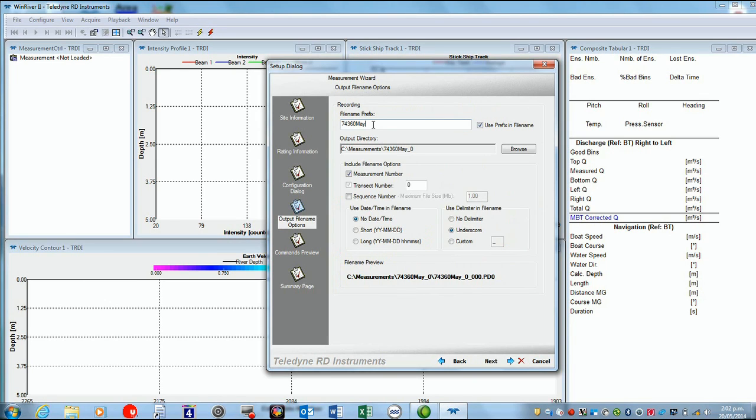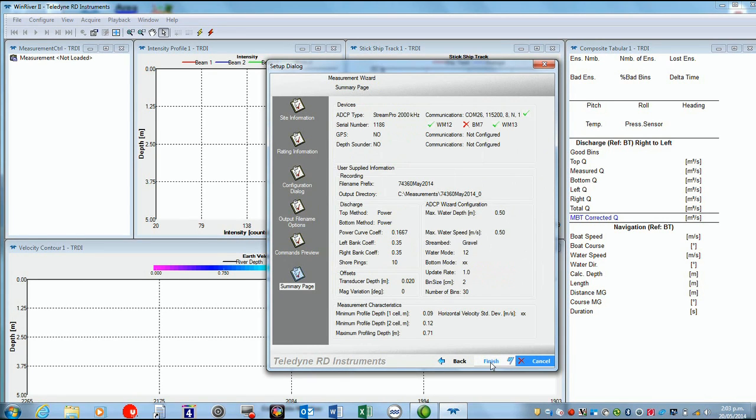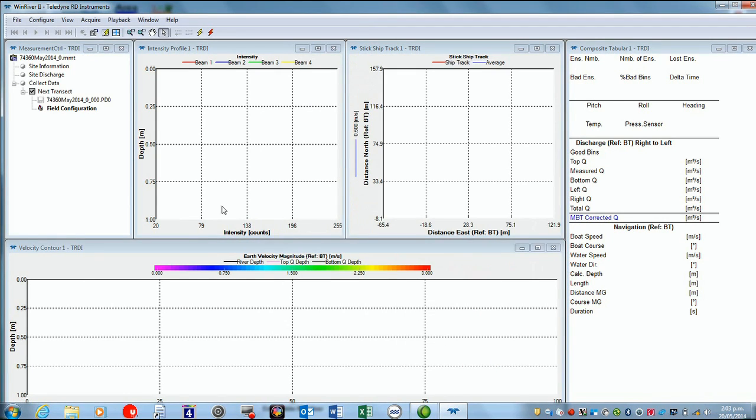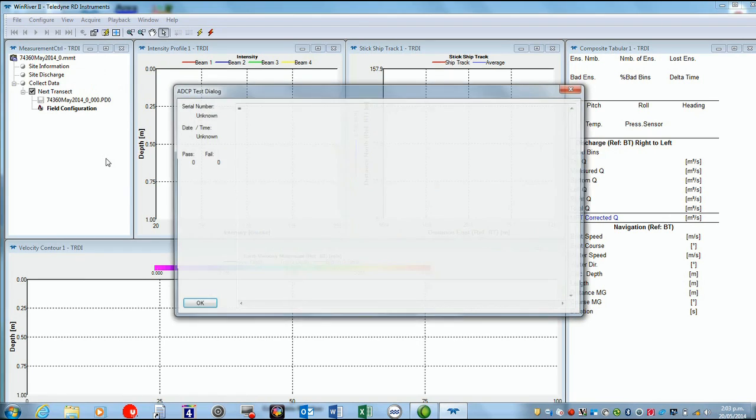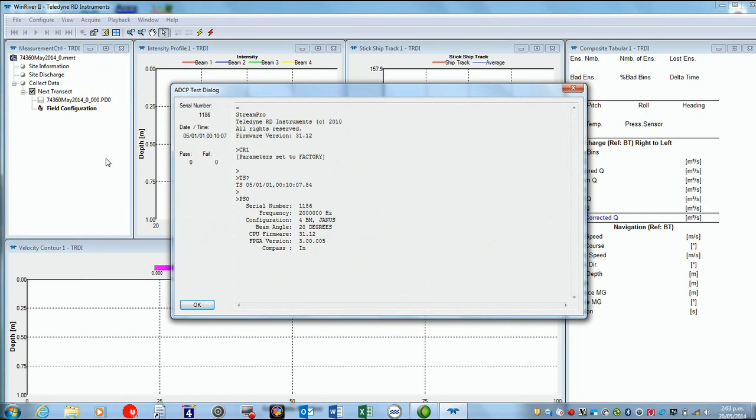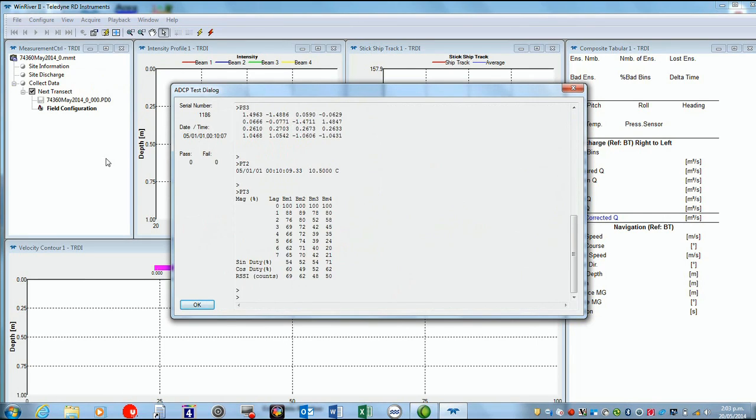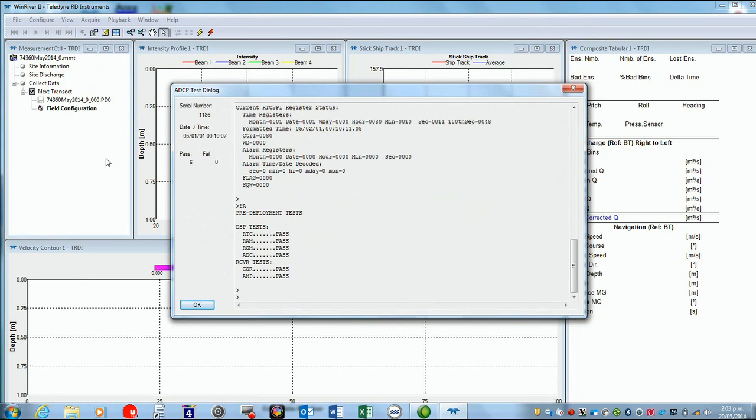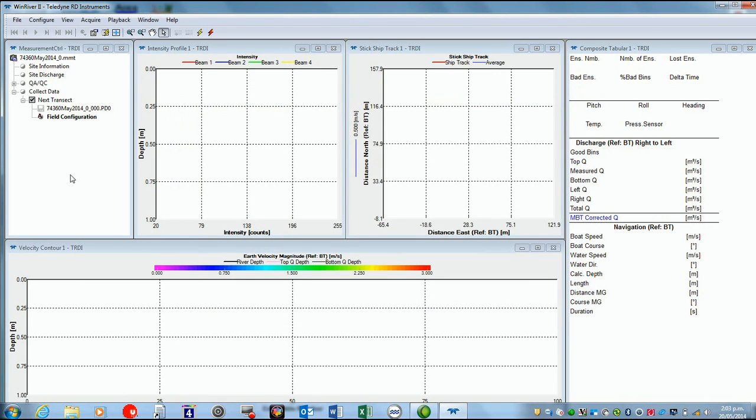You want to make it a unique naming. So in this case, let's put the date, the month, and the year. And there we have. So the first thing I'm going to do is maybe do the ADCP test. This will just check that everything is running okay on the StreamPro. This will come up with a series of pass and fail. So you can see here everything's passed with no failures. And that files it under the QAQC folder in the measurement file.